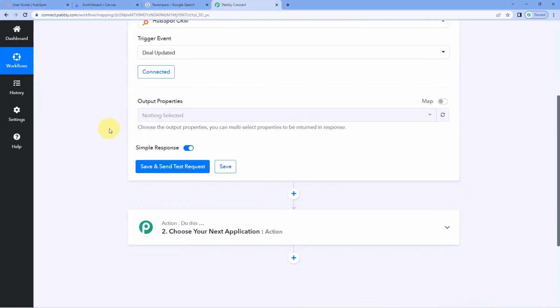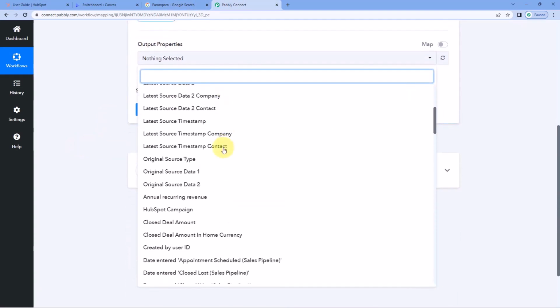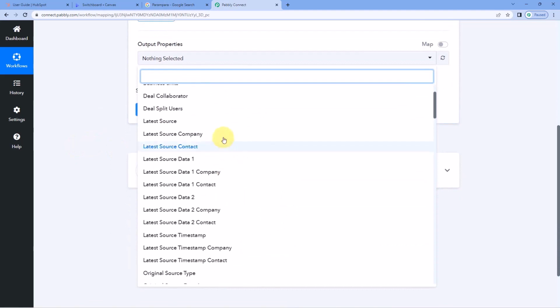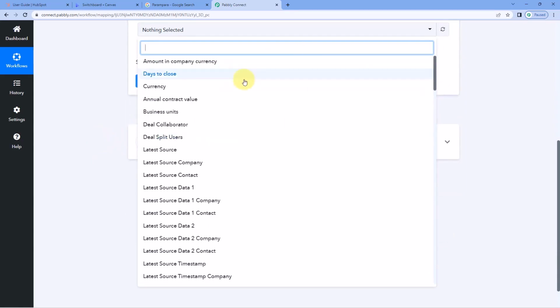Now, after making this connection, the only thing it asks us is the output properties. And in the drop-down below, you can see a list of different properties over here. So it is basically asking us that whenever we update a deal in HubSpot CRM, we are going to get that data inside Pabbly Connect. So what are the details of the updated deal we want to receive inside Pabbly Connect? So one by one, you have to select those details, those properties over here. All the details of the updated deals which you want, you have to select over here.